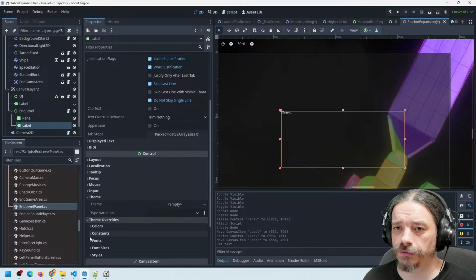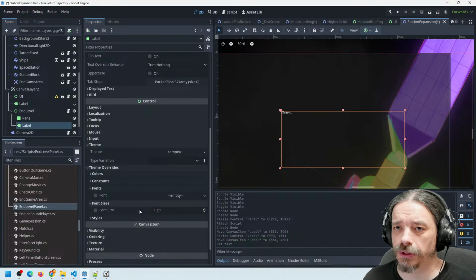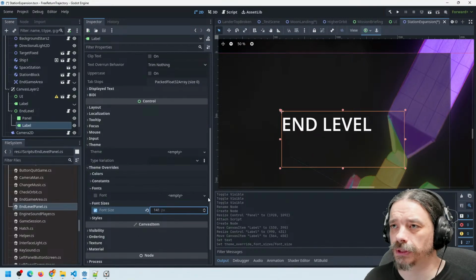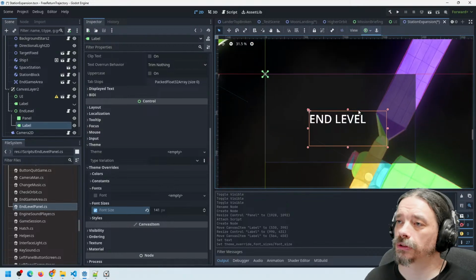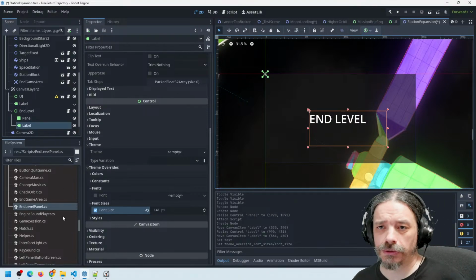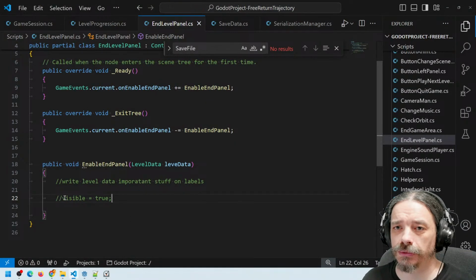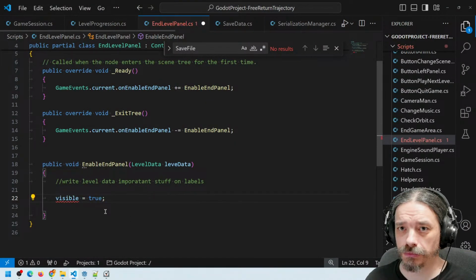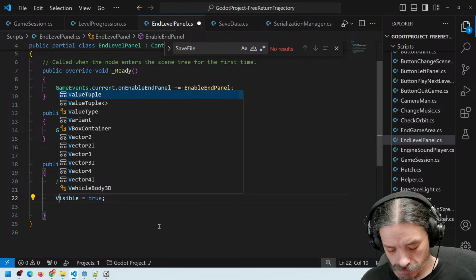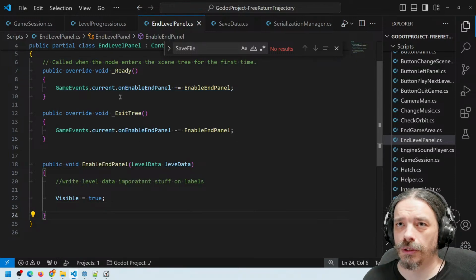Theme override, fonts, font size, big. Okay, this should appear at the end of the level if I trigger that thing. At this point I will just make the panel visible, so visible equals true. Save. And the level progression needs to call this action, enable end panel.